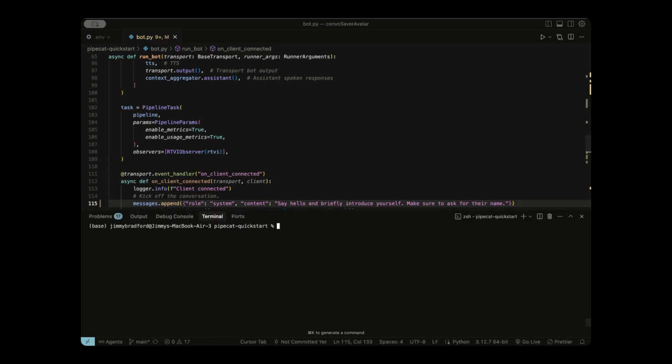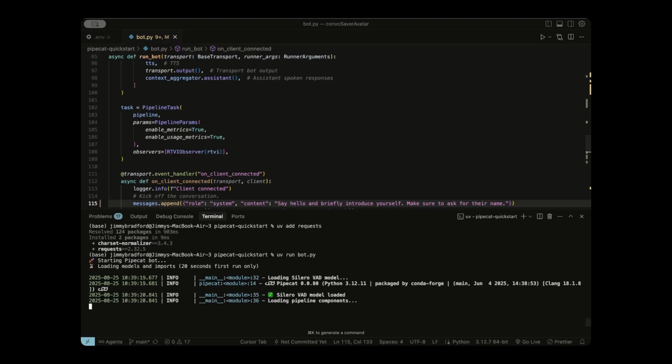So let's save this. So to run this file, first thing we have to do is we didn't install the requests yet in our virtual environment, even though we added it. So let's just write uv add requests. Now we can run the file uv run bot.py. And let's head back over to our browser.